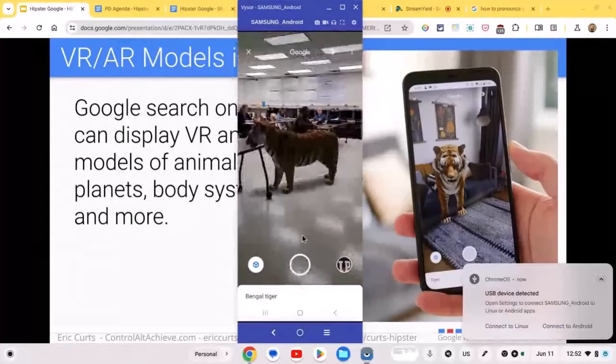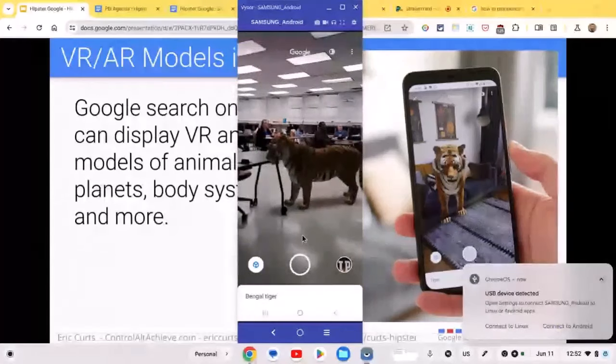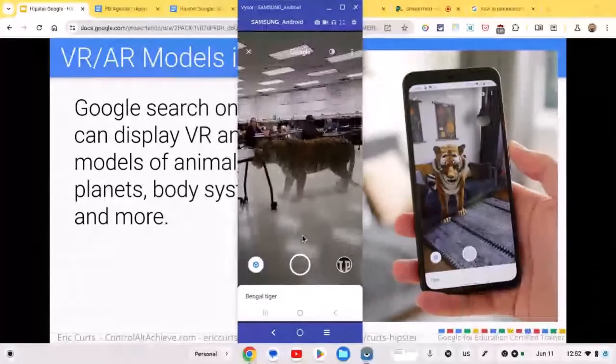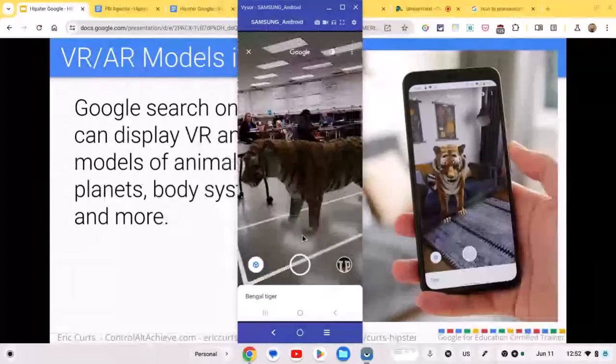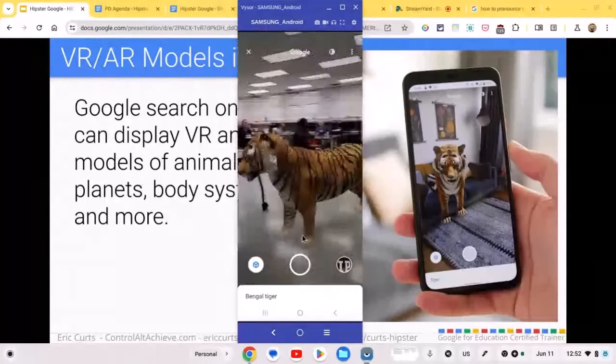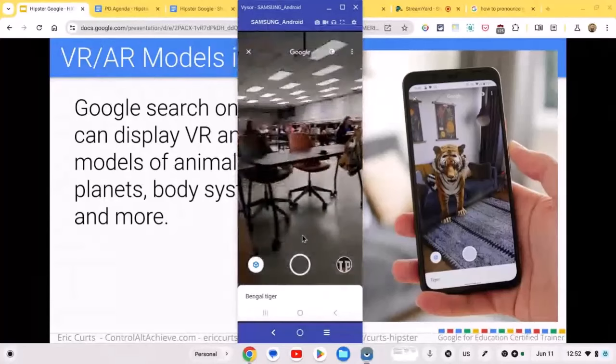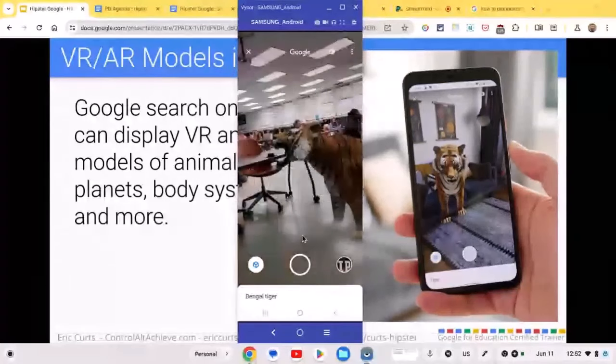Okay, so now we have a tiger who has joined us in our session here today. How you doing, buddy? Okay, now I can see him a little bit better. He's in the light better now. And so this would allow, oh, my goodness. Sorry, I wasn't pointing at you.